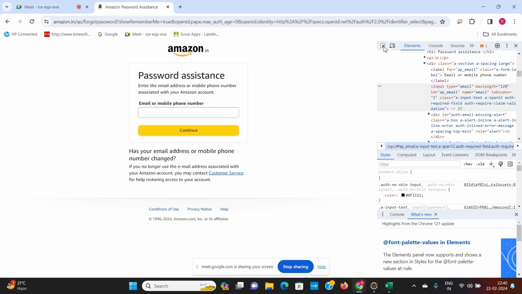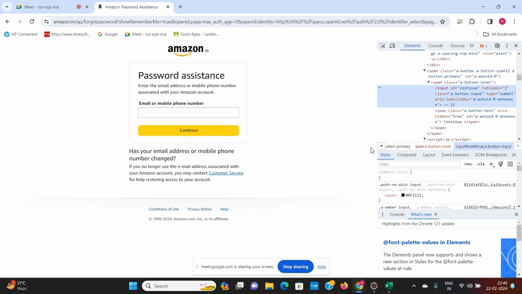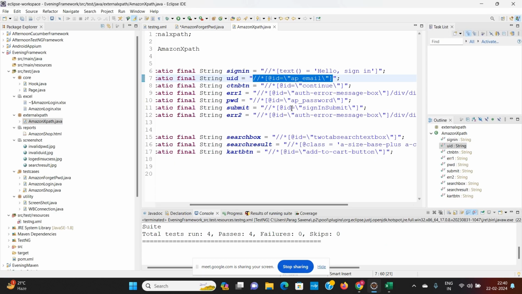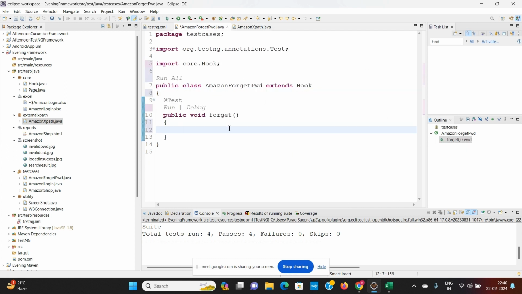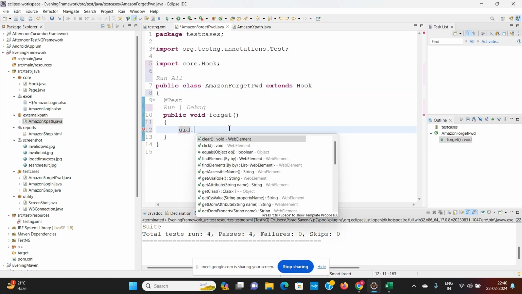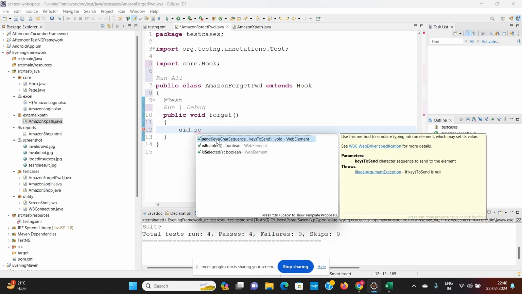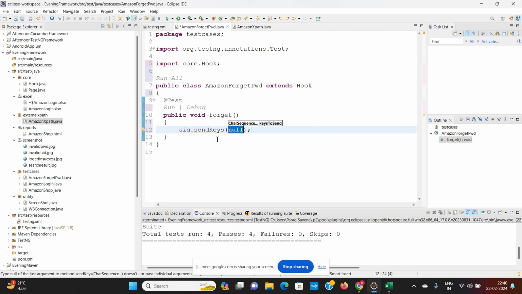Okay, and then continue. You can check from here, id is equal to continue. Id is equal to continue, same. So I can use this only, the uid and the continue button. So I will use this only, uid dot sendKeys. If you want to take it from the Excel, same process. Otherwise, you can hard code it.